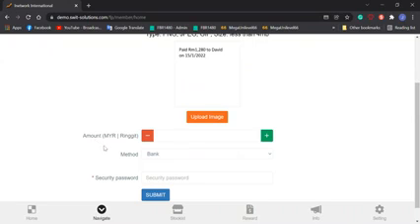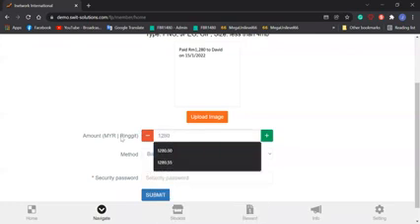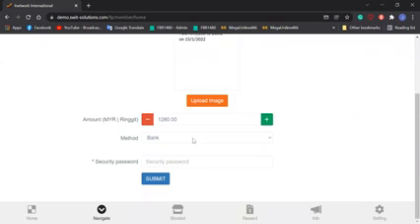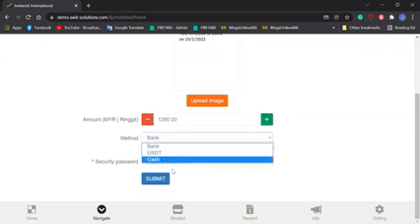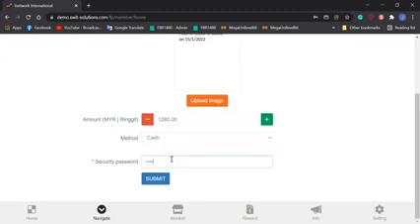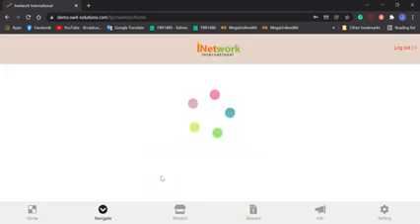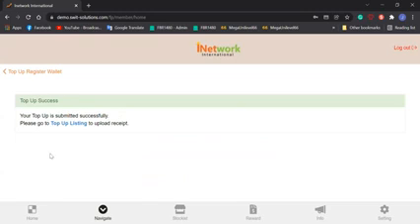So this is a Malaysia account, so it will be in my local currency, Ringgit Malaysia. If it's in Singapore, then it will be Sing dollar. If it's in Philippines, it will be peso. If it's in India, it will be rupee. So fill up your local currency amount. So I paid 1,380 ringgit Malaysia. Method is via bank, USDT or cash. Let's say I paid via cash. I click on cash and then I put my security password. Click on submit.